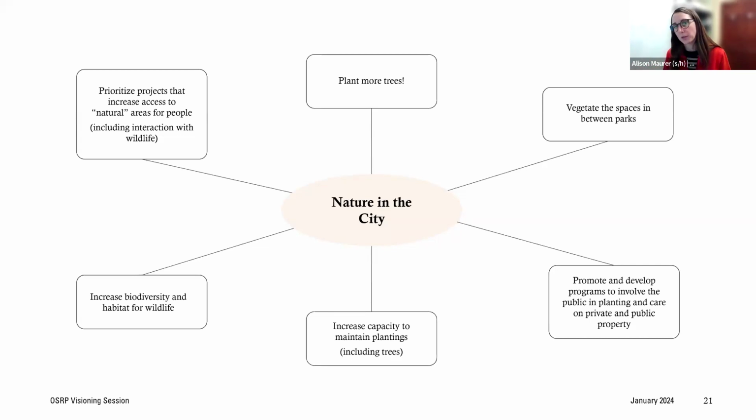And so how can we do that within the confines of our borders, and in this highly developed landscape? And that includes also interaction with wildlife. So increasing places where there's opportunities for education or citizen science programs, or just bird watching, natural enjoyment of wildlife, increasing biodiversity and habitat for wildlife, increasing our capacity to maintain our plantings.